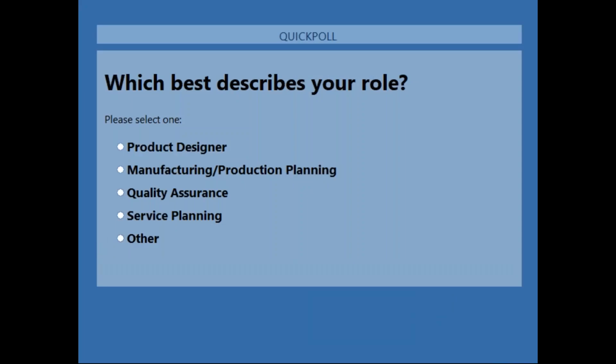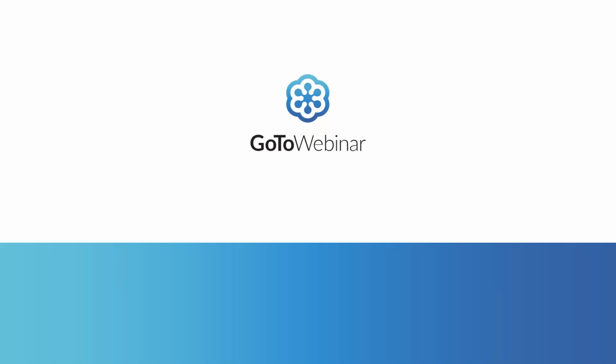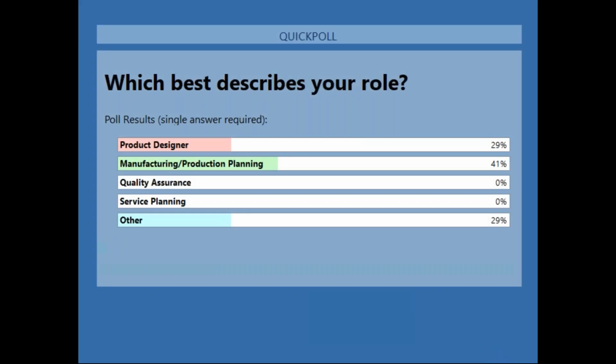So, which best describes your role? Are you a product designer principally working to develop products? Are you on the manufacturing and production planning side where you're figuring out how to make the products that have been designed? Are you in QA, or maybe you're in service and you're doing planning for how you should be servicing your products? Or if you're other. So please, if you can just take a moment to respond to that. I'm going to give it just a few more seconds. Okay, 1, 2, 3. Let's close the poll.